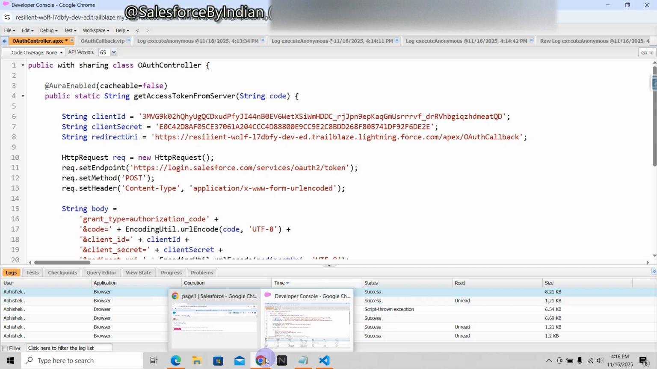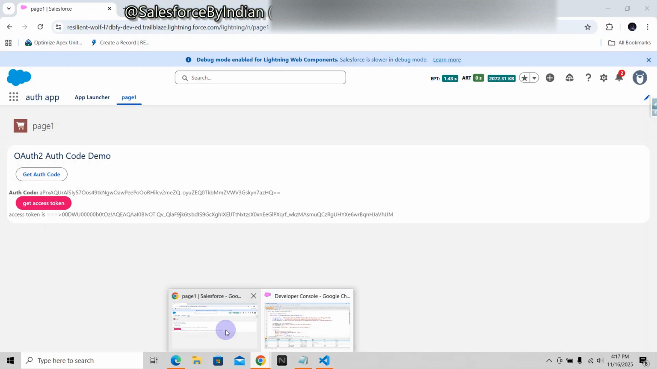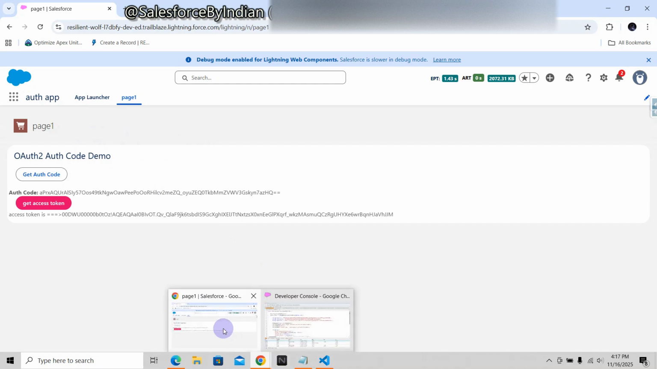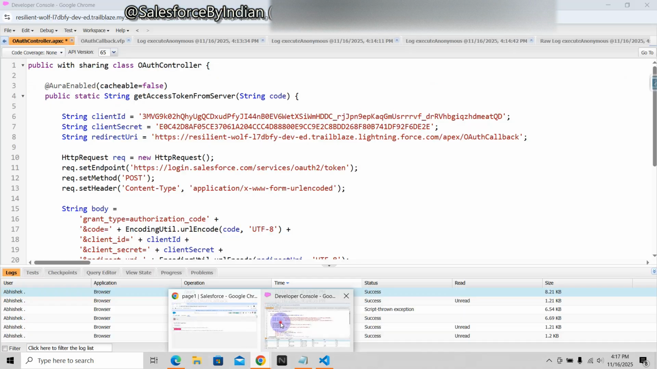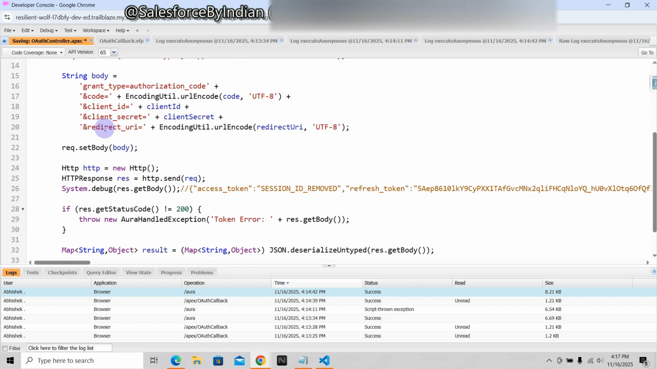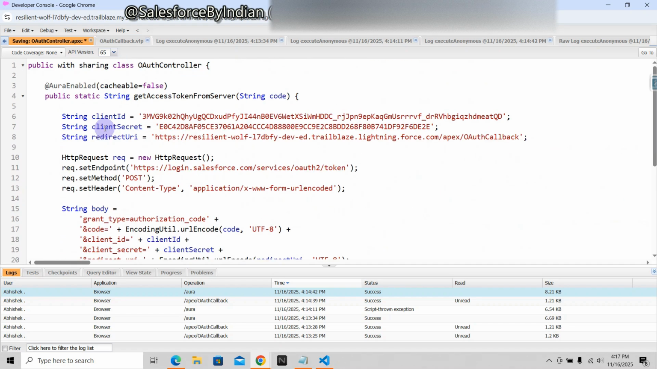Moreover, I forgot to tell you, in the client org you have to enable the remote site settings and add the URL of the server org. Otherwise it will throw an error, and in the Visualforce page you will get the no authorization code found error, and in the browser console you will also get error 500. So make sure you have enabled remote site settings and provided the necessary endpoints in there.